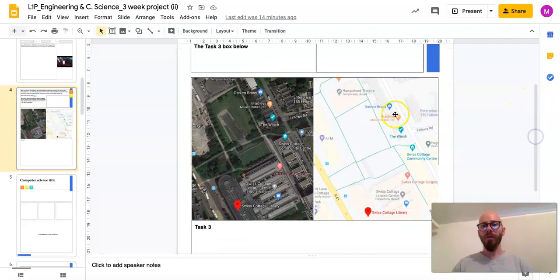But what I want you to think about now is where your actual designs will go, and this task is going to link on to your computer science task. With the computer science task, you're going to be looking at vector graphics. And here, for the engineering part, you're going to use vector graphics to help pinpoint the location of where you're going to put your work.